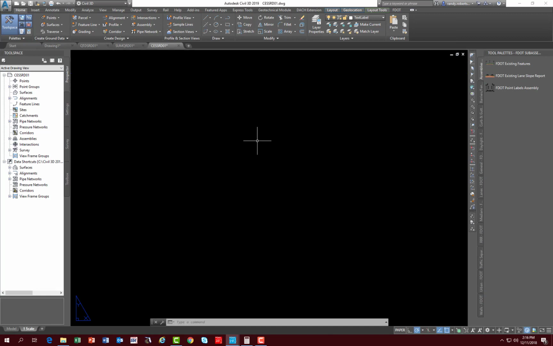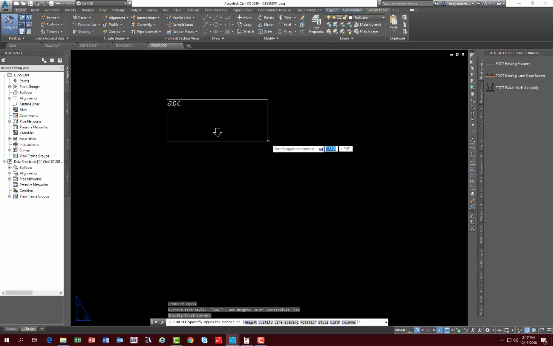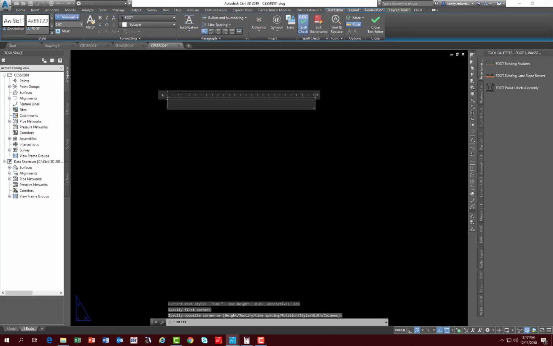Zoom in into the drawing space, and on the command line type in M text to bring up the, on the command line, specify the first corner. Notice an ABC symbol is associated to your cursor. So I'm going to left click once, drag the mouse, and left click again to select the area. Along the top you see the text editor and the tools that are available.